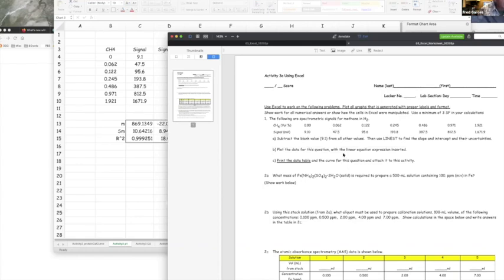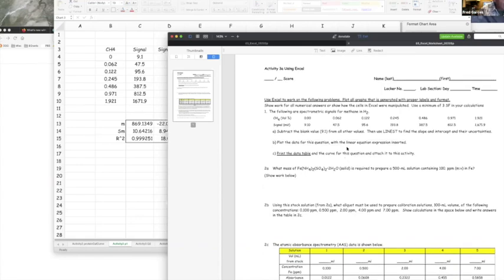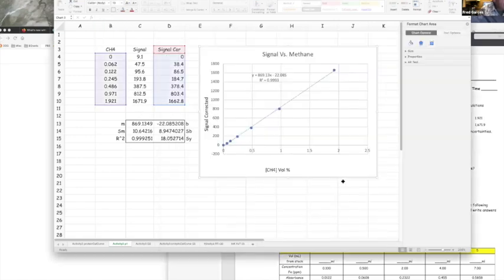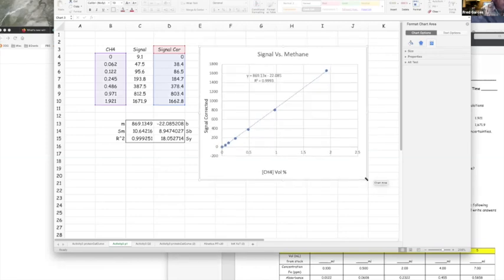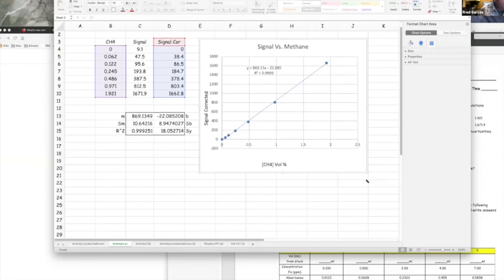Anyway, we're done with this question. You need to print this out and then submit it with your worksheet. Okay, just put it on a separate sheet of paper. You can do a screen capture, or you can print it out or put it in a PDF file. Let's take a look at the second question.